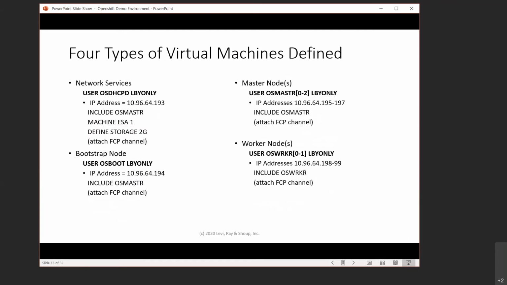Of the 4 types I had, the network services was what I called OS. All these guys start with OS for OpenShift. So my DHCPD has all the functions. I only needed 1 engine. I made him 2 gig.